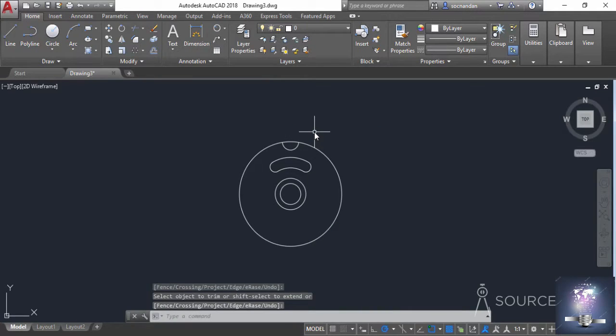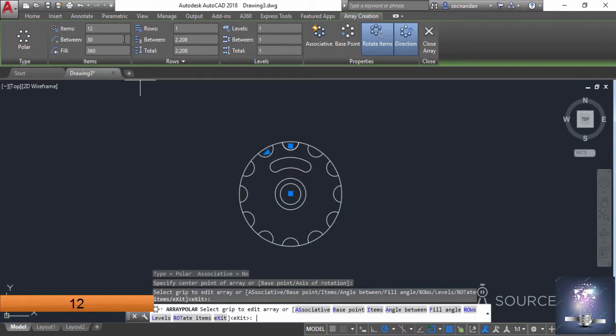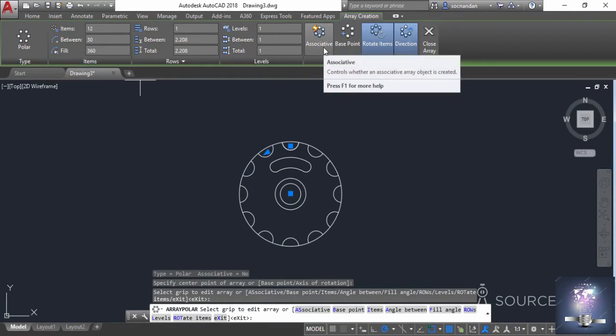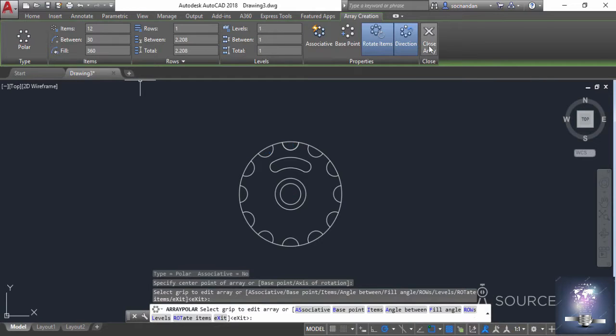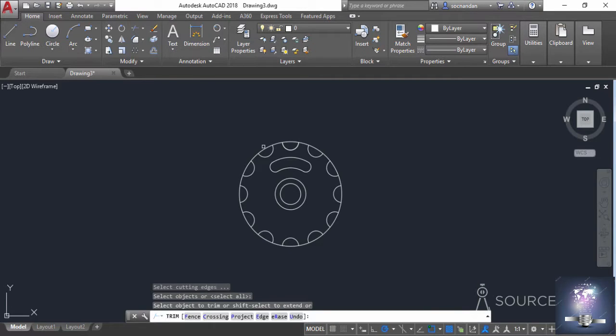Now we'll make multiple copies of this geometry, and for that I'll go to the polar array tool. Now select the geometry, press enter. Now go to the center and now in number of items enter 12 and press enter. And make sure the associative option is unchecked and then close the array. Okay, now we need to trim some extra geometry. So I'll go to the trim tool, press enter, and now trim these geometries from this outer circle.